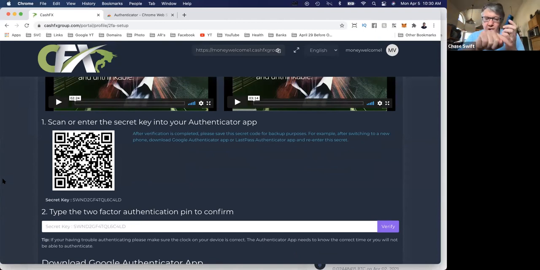You got to get that code in this green box by pointing at it. So it's hard to demonstrate this. I'll turn my phone around and come in on that QR code. Boom. Okay.